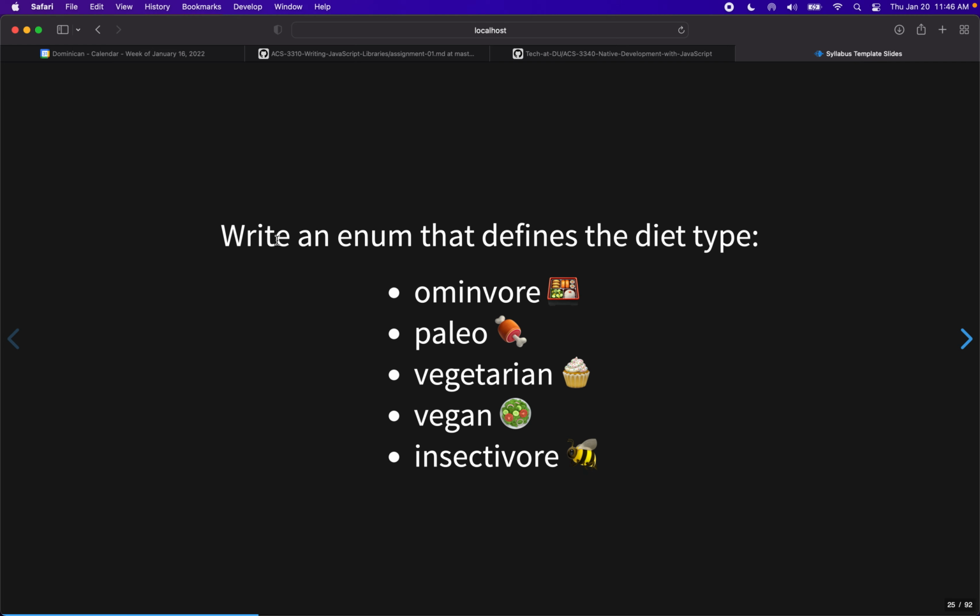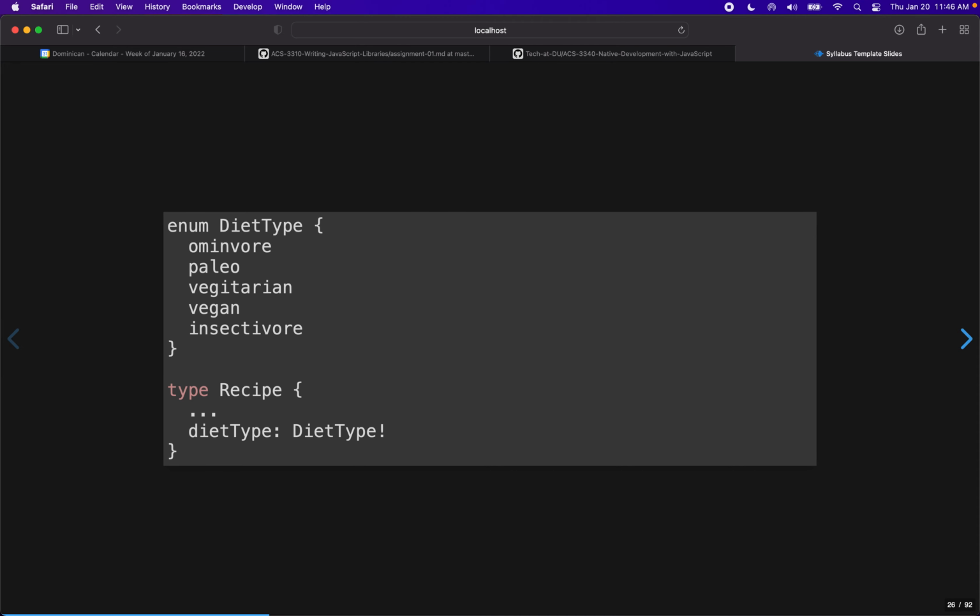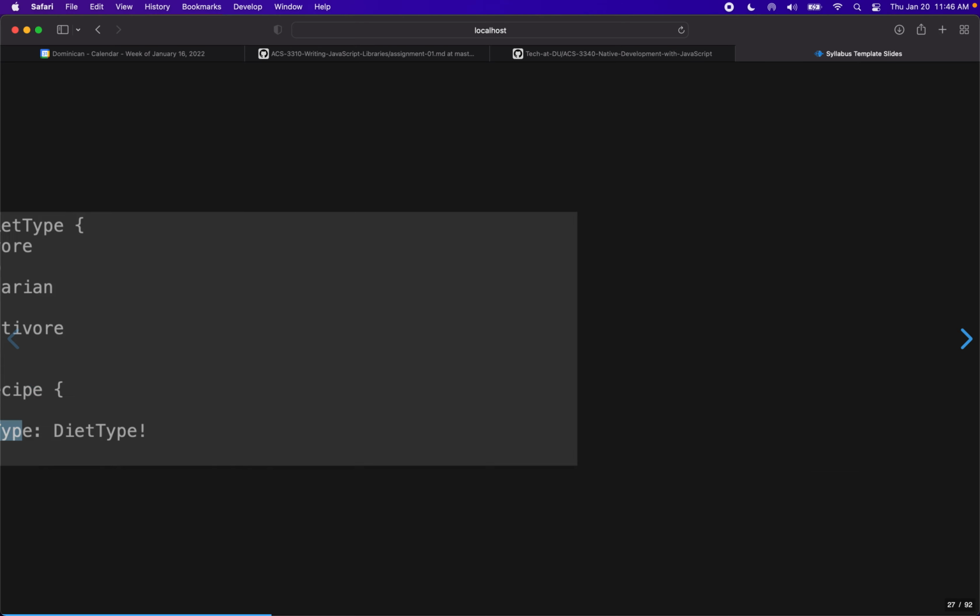Okay, why don't you write your own enum right now? So imagine you're making a diet type for your recipe, and you need to set an enum for omnivore, paleo, vegetarian, vegan, or insectivore. What would it look like? You can stop the video and do this on your own. Okay, so here's an answer. How does your answer compare to mine, right? I've got enum DietType: omnivore, paleo, vegetarian, vegan, insectivore, and then I have type Recipe, and I set the diet type to DietType, right? So that means dietType can only be one of these five values.